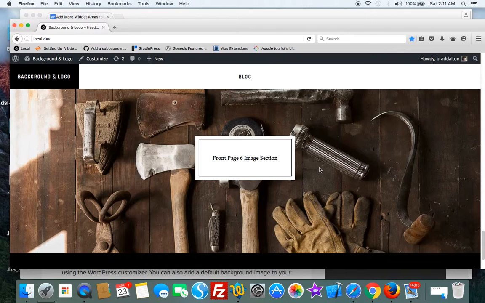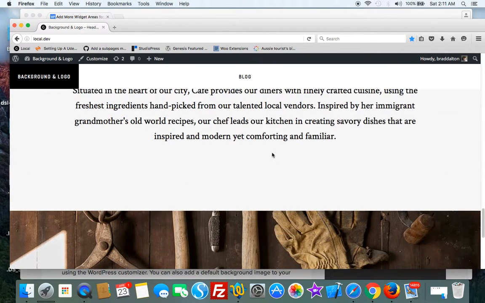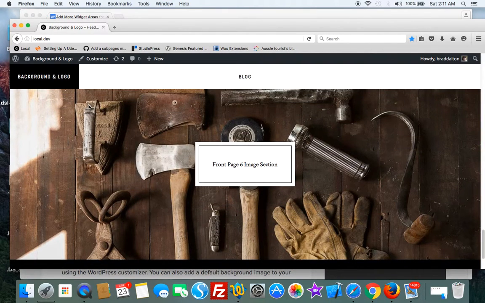So if you don't want to use Genesis featured page widgets in the front page 6 image section, you can remove that one line of CSS, and that line number is included in the tutorial, so that makes it very, very easy. So all the line numbers are included. It is easy to follow, but you have to follow it precisely to get the result. Otherwise, you miss a step in code and it just doesn't work. That's the way it is.